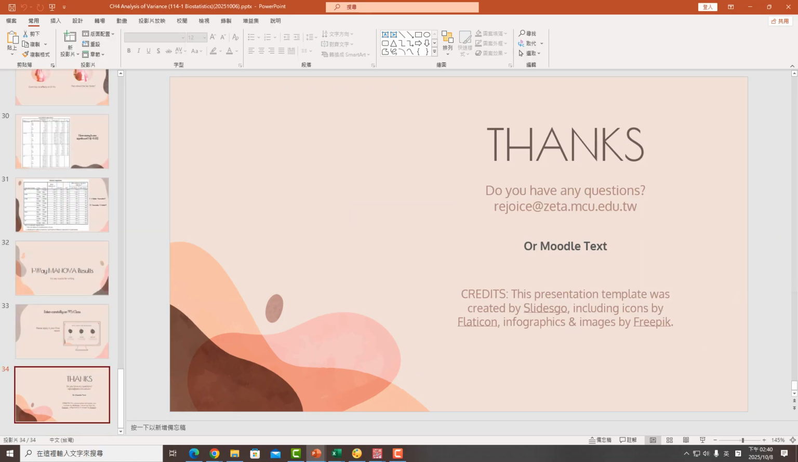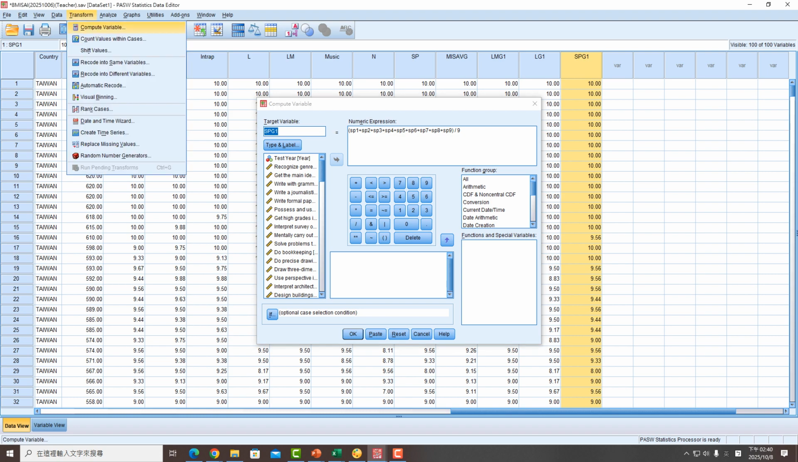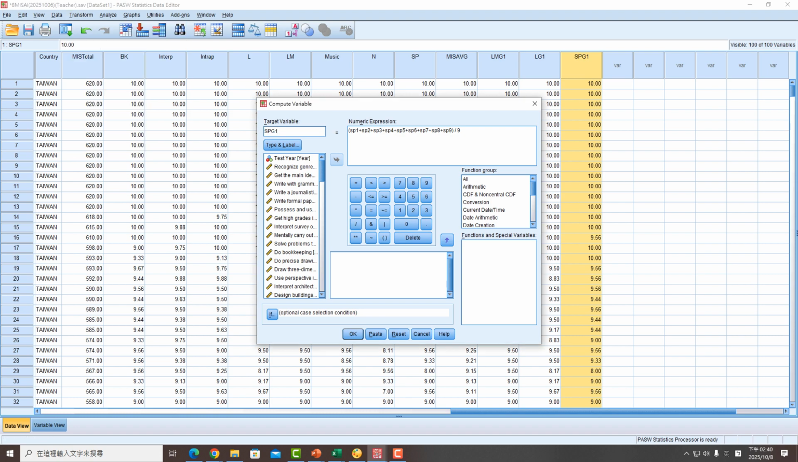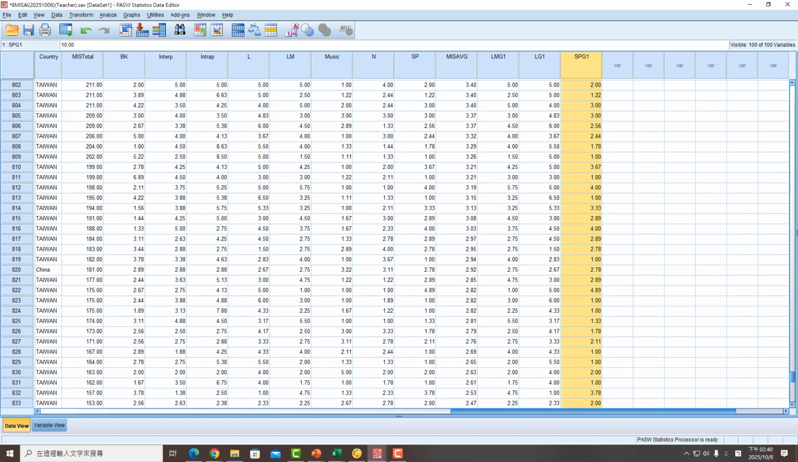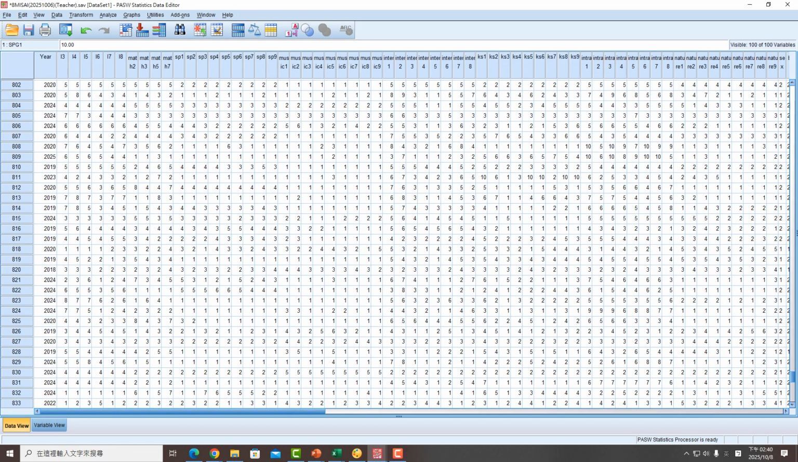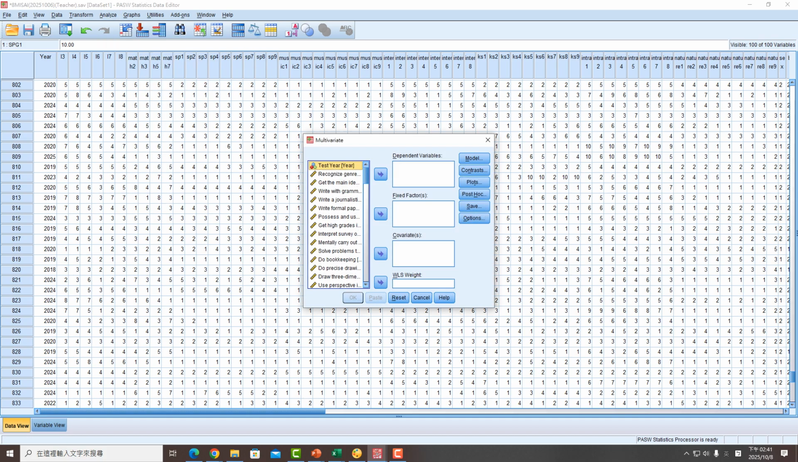Right now, can you move on to do the other 7: transform, compute the variable. If you are group 1, you type group 1. If you're group 10, you type group 10. After you finish, click on Analyze, General Linear Model. This one, not this one. Multivariate.